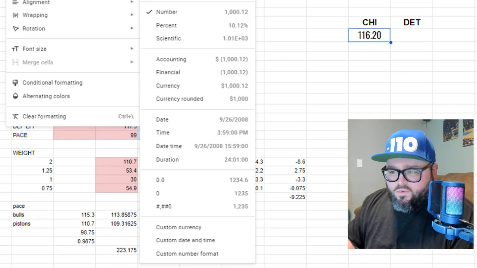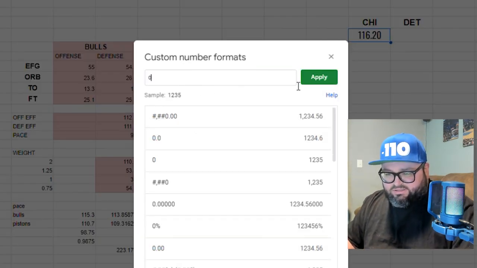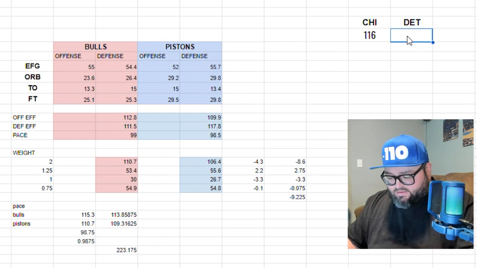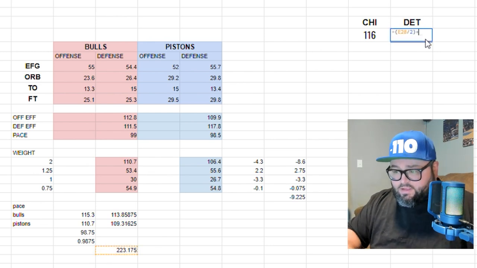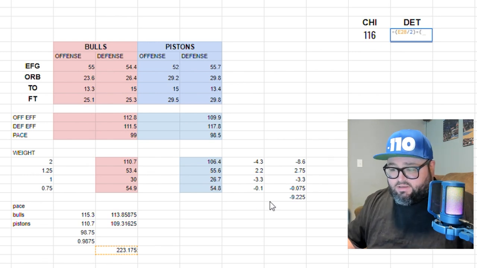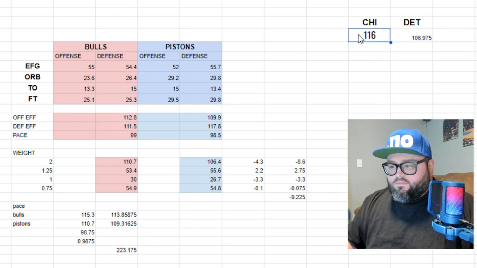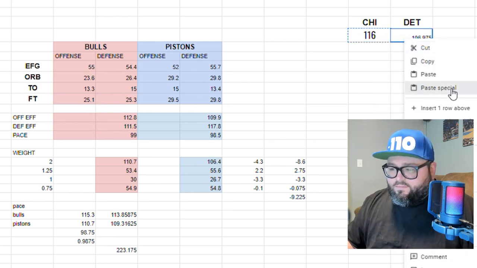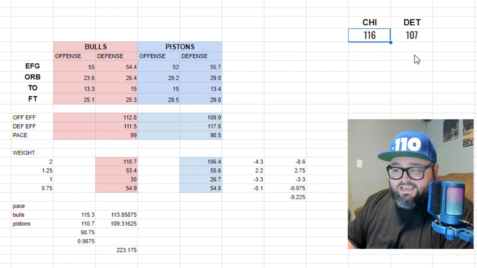Also, there's no decimal places in an NBA score. So let's change this to just 0. 116 equals total points divided by 2 plus parentheses point spread divided by 2. Let's copy the formatting over. There you go. Our score prediction, 116-107.